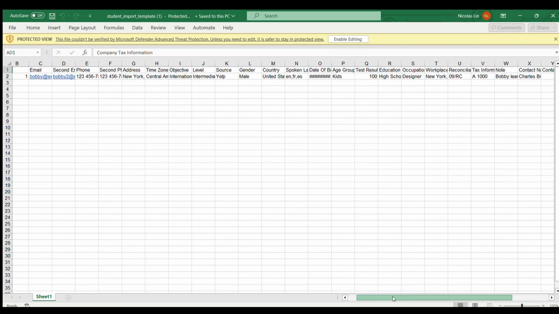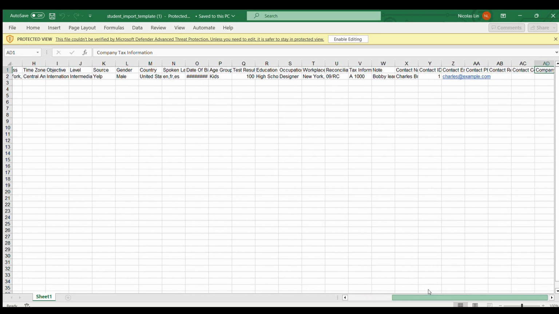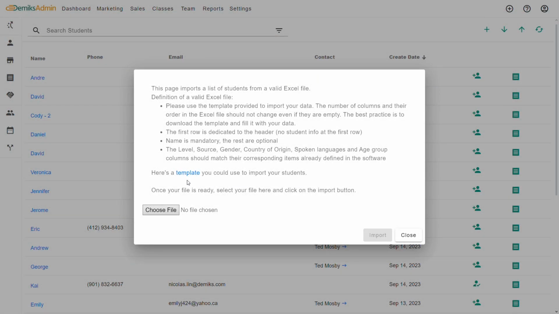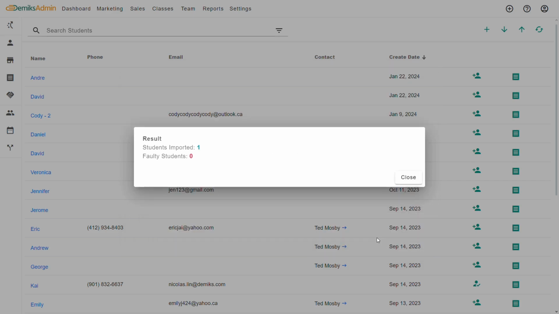When your list of students is organized in accordance with our template, click Choose File. Select the correct file and hit Import to import your students to Demiks Admin. We recommend starting off with importing just a few students at a time to make sure that you followed the guidelines properly.